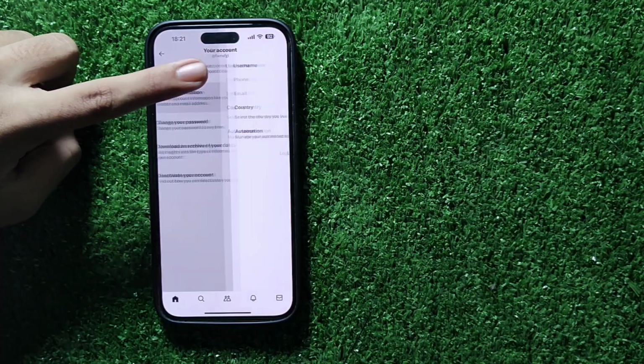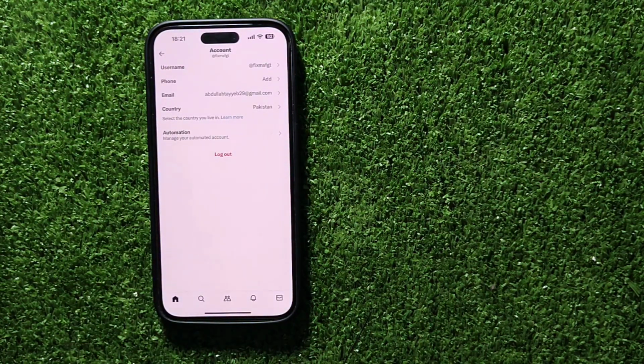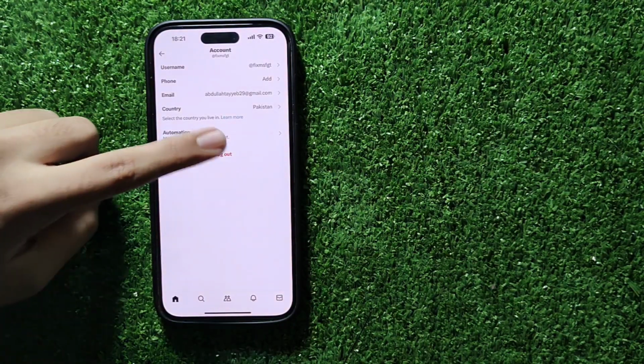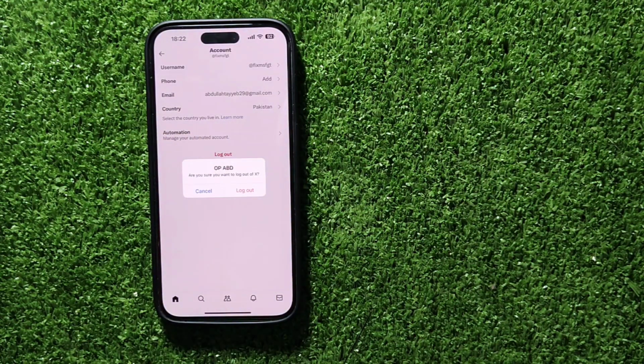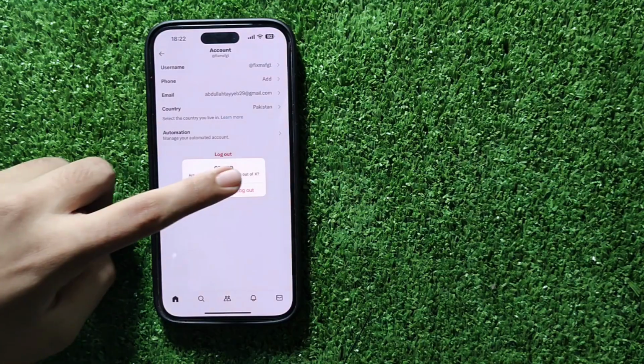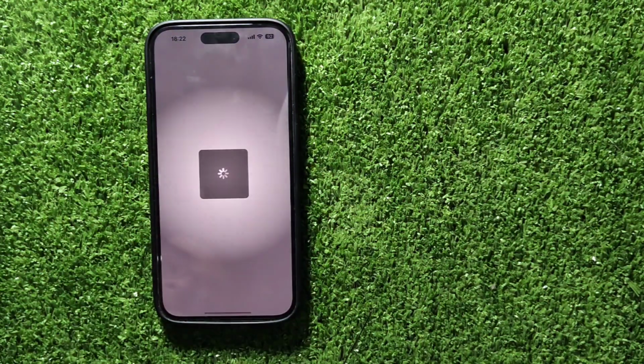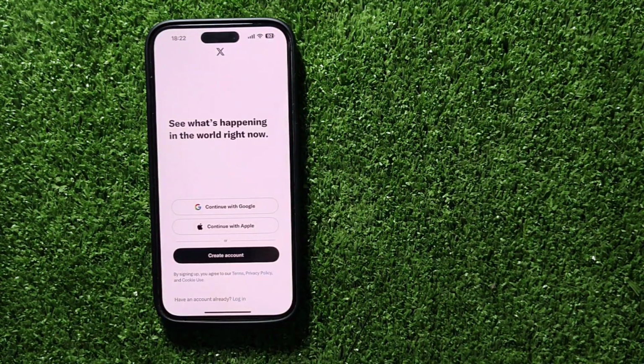Now, here's the crucial part. At the bottom of the page, you'll spot the magic button, the Logout button. Give it a tap. A confirmation message will appear. Click on the Logout to confirm it. That's it. You've successfully logged out of your Twitter or X account.